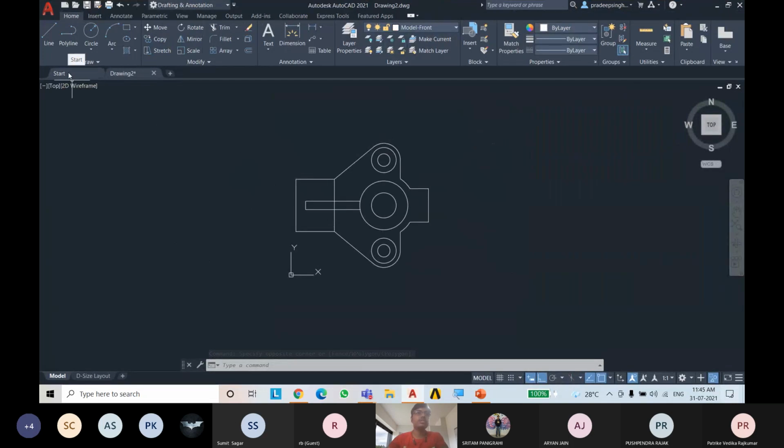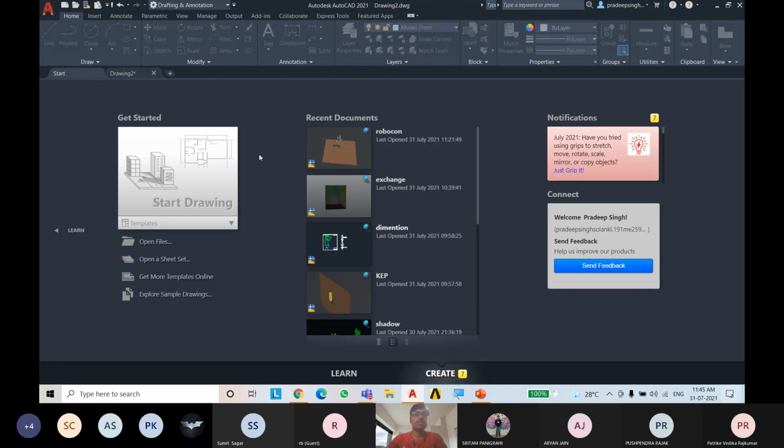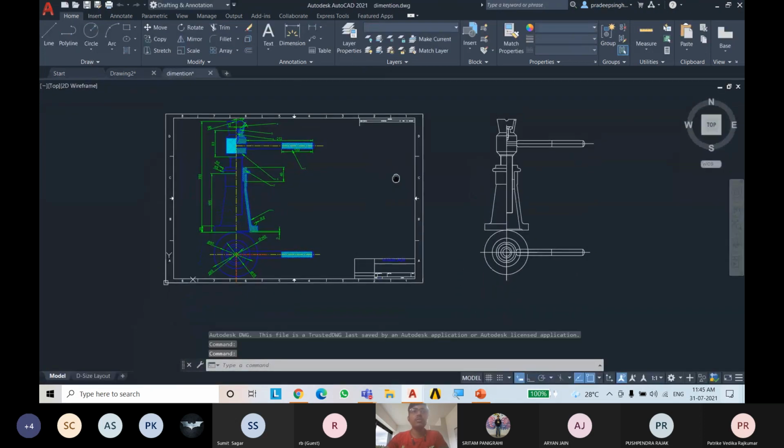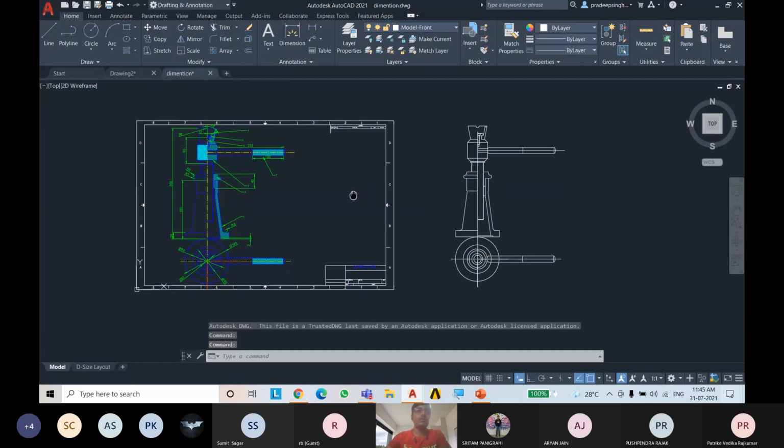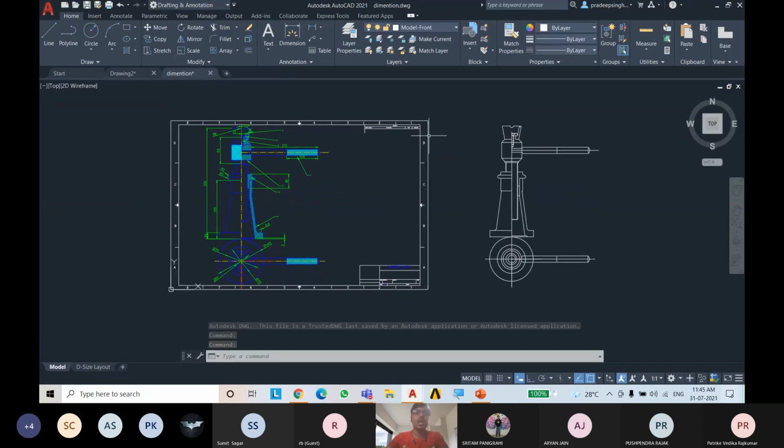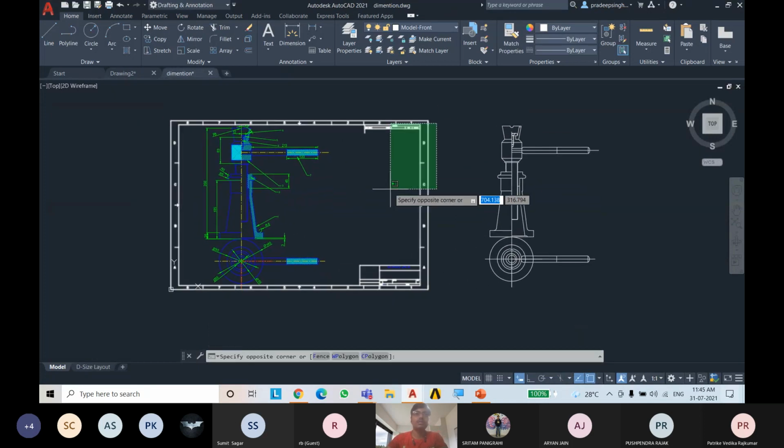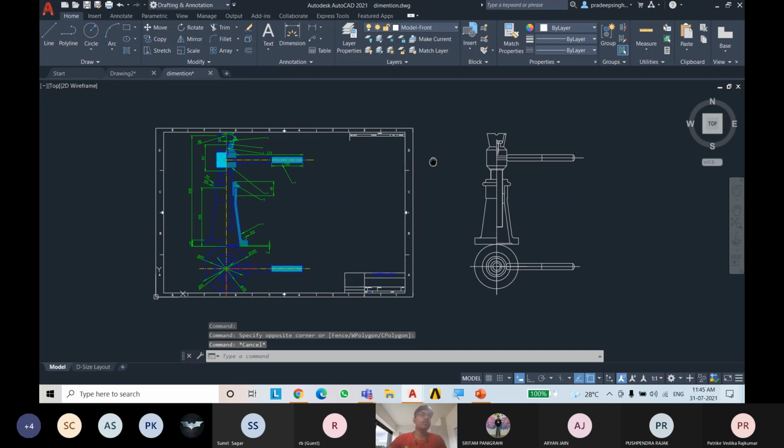So our next section is using text, dimensions and layer properties. We will be exploring this annotation and layer properties in this next drawing. I have already drawn this. If you want to see how we have drawn this template, I will show you now.